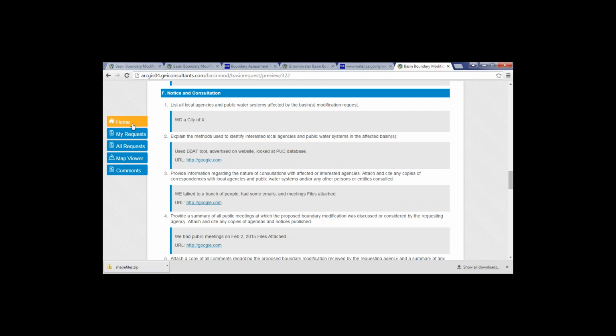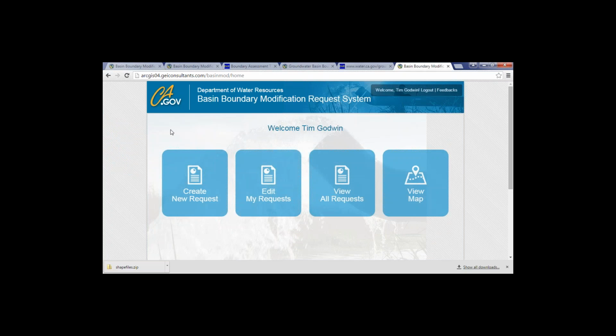And is that prior to submittal or after submittal? You can print out your progress at any point along the way, through the draft process, through the submitted process, wherever you're at, whatever your status is, you can press print.